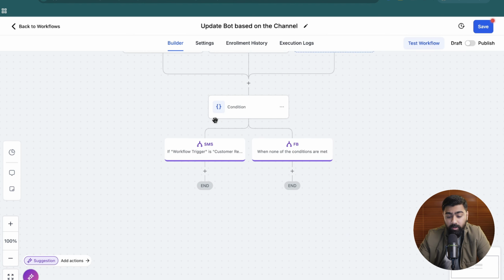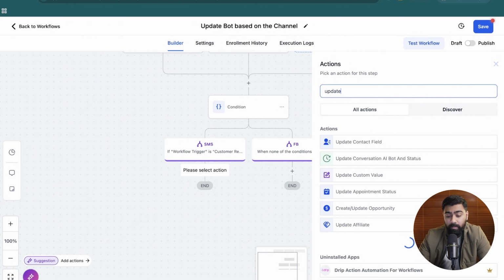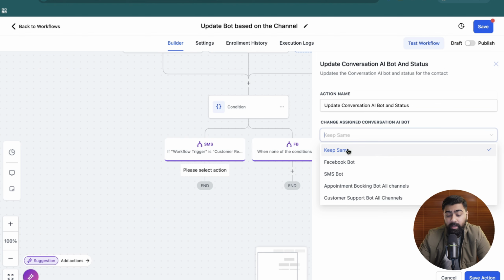Now we have 2 different branches here. For the SMS, I'll click here under actions, and then I'm going to type in update, and now you'll find this workflow action, which is called update conversation AI bot and status. We'll go ahead and click on that real quick. Now you will see it will give you 2 options. By default, it will keep the same bot that is replying to this contact, but you can also change it to a different bot if you want.